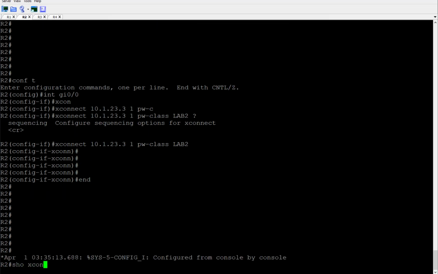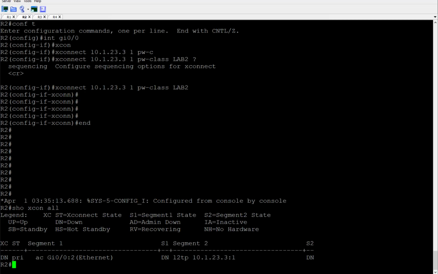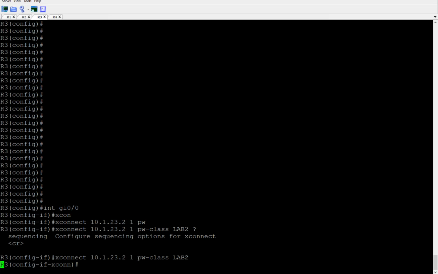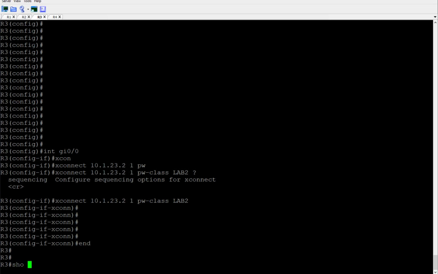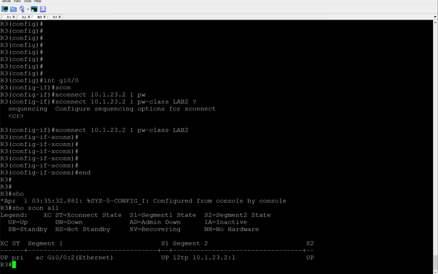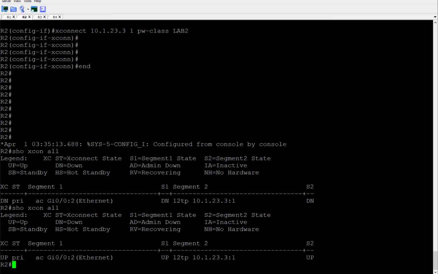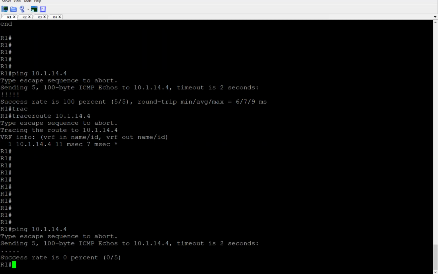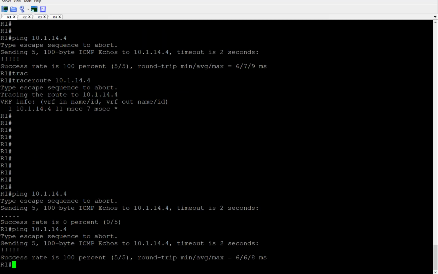So now if I do show xconnect all, it looks like I'm down, layer 2 tunneling protocol, and down. And let's check this side. I'm up on this side, and now I'm up on this side. So if I go over to my R1, I try to ping, I got the 5 pings. So that's it. So those are our 2 methods, Atom and layer 2 tunneling protocol v3.